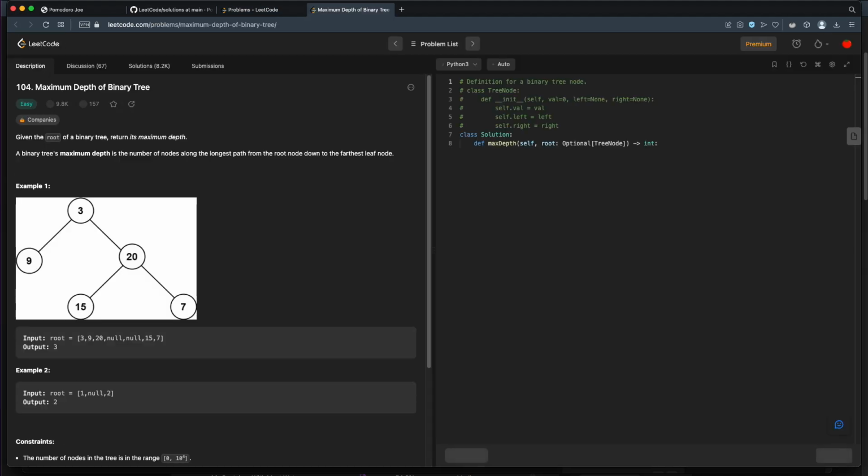Today we're doing LeetCode problem 104, maximum depth of binary tree. We got an easy one today, folks. So, given the root of a binary tree, return its maximum depth. A binary tree's maximum depth is the number of nodes along the longest path from the root node down to the farthest leaf node. And here we have a representation of a binary tree.